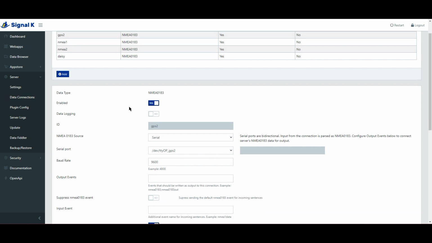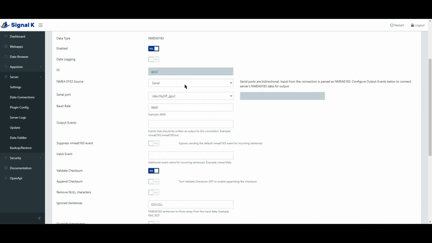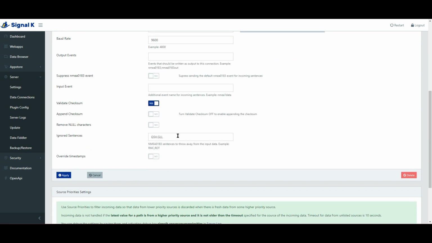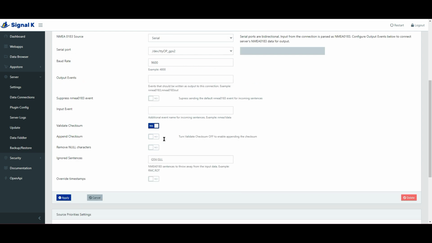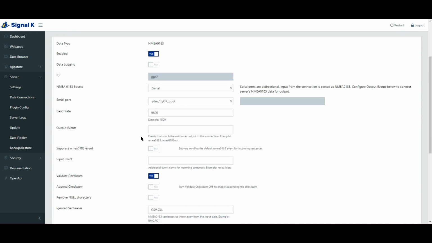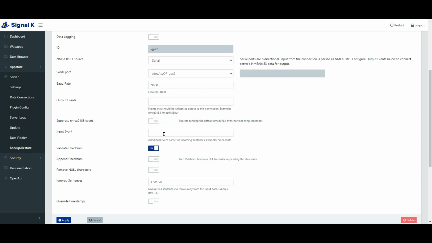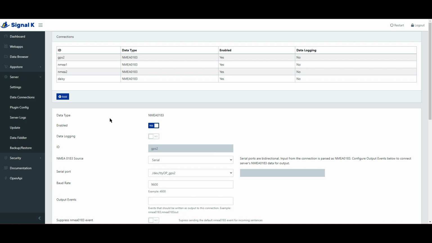On this section you also define your input and output. So if you have created them or they have been created by OpenPlotter, you can also change something. For example, the ignored sentences, so sentences you don't want to get into Signal K at all, or you define something as an output also, if it has output capability and you want to set events or send events out as well. You can also create additional input events. You can repair checksums and so on. So it's a lot you can do. However, we won't do this all today.